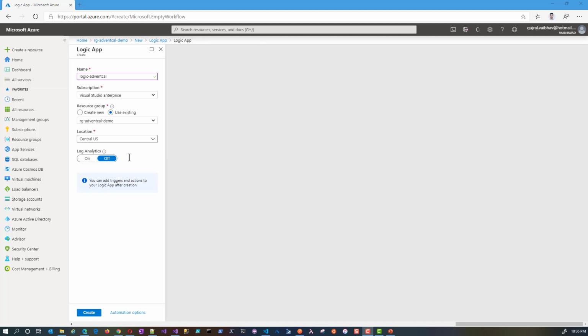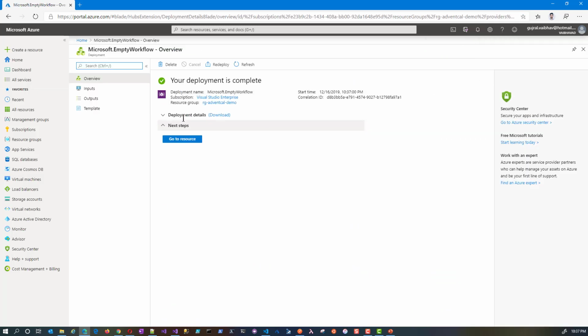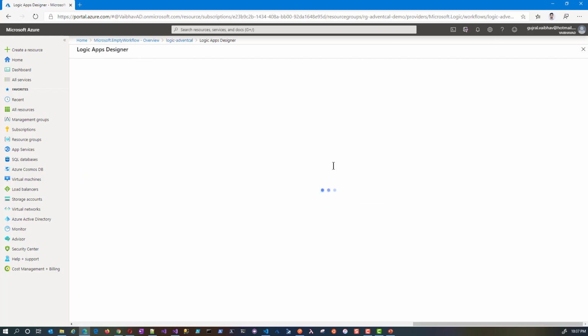I have an option to choose a log analytics workspace to store the telemetry from my logic app. I have not created a log analytics workspace upfront, so I will keep that option off, but you can switch it on and map it to a log analytics workspace if you want to store telemetry from your logic app and query it under your Azure Monitor instance. I will click create here. It will take hardly a minute to create the logic app. Alright, the deployment is ready. I will go to the resource.